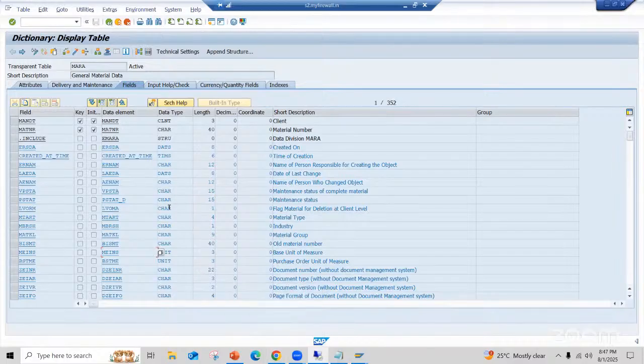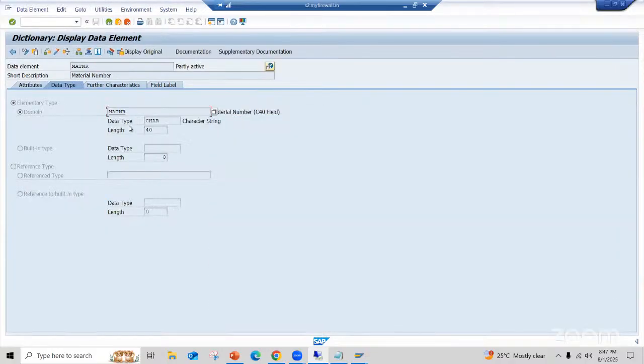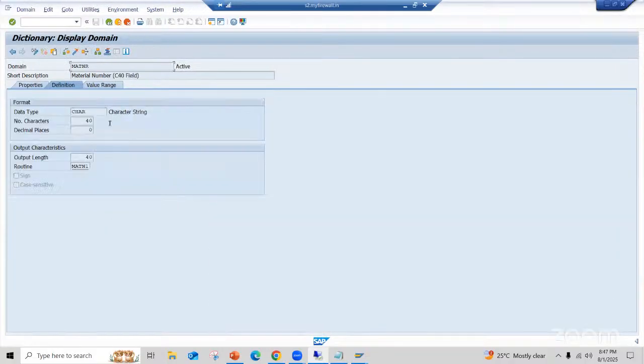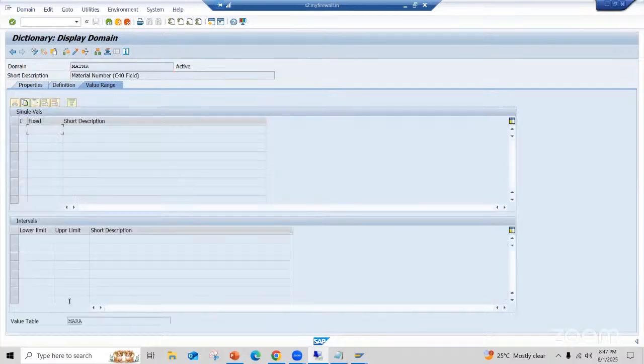One more advantage of domain is, if you go to domain level, you can maintain a value table also here. We'll see what is the meaning of value table. This will work as a check table when you are creating the foreign key.